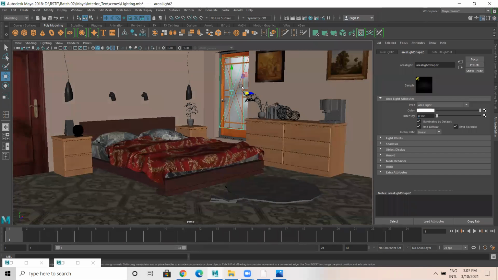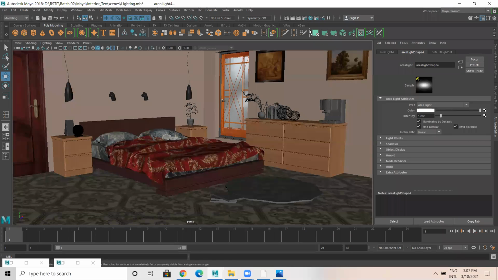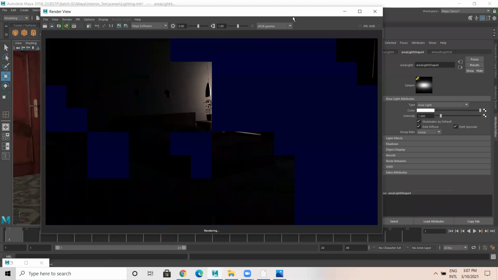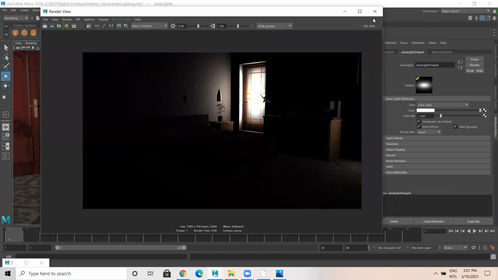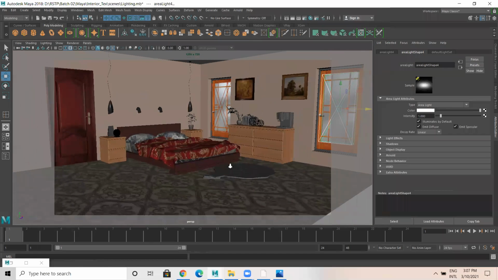Okay. Now what I'll do, I'm selecting these two lights. I duplicate them and place them here. Place it here. Okay. Now render. Okay, here it is. So what I'll do, I'll turn on this resolution gauge.